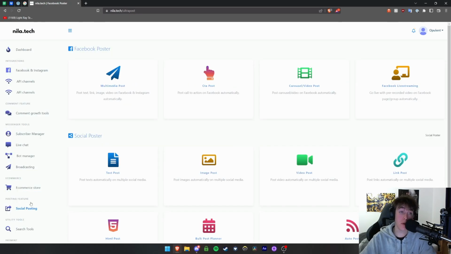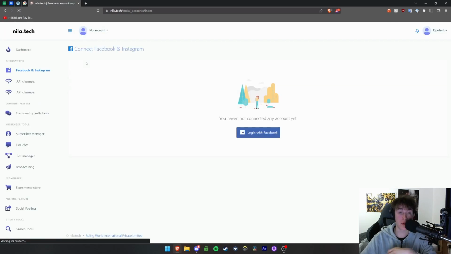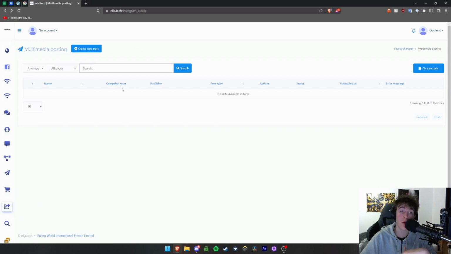Then under social posting, you're able to set up the different posters for each of your social media. So under Facebook, we have the option to add a multimedia post. This allows you to post, as you can see, text, links, images, or video on Facebook and Instagram completely automatically without having to do that. All you would need to do is hit on this, and it will bring you to a page where you're able to create a new post. With hitting this, you would have to log in, but what you're then able to do is view all of your posts in one place.